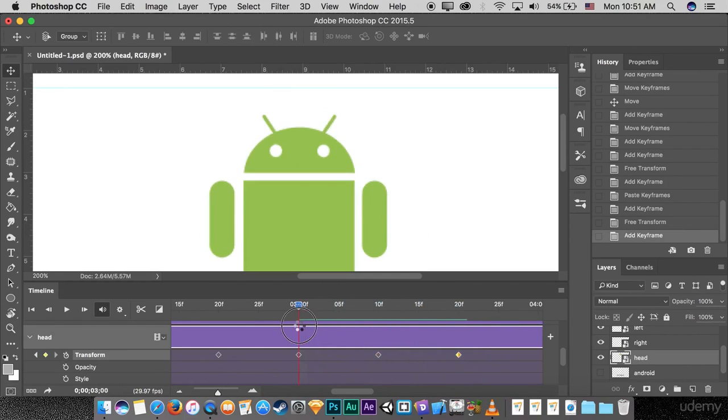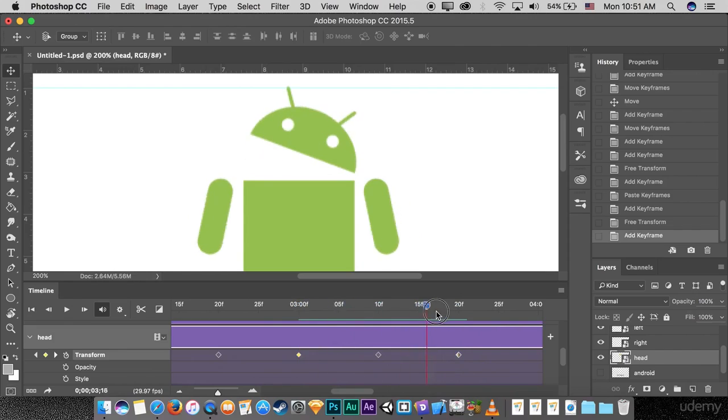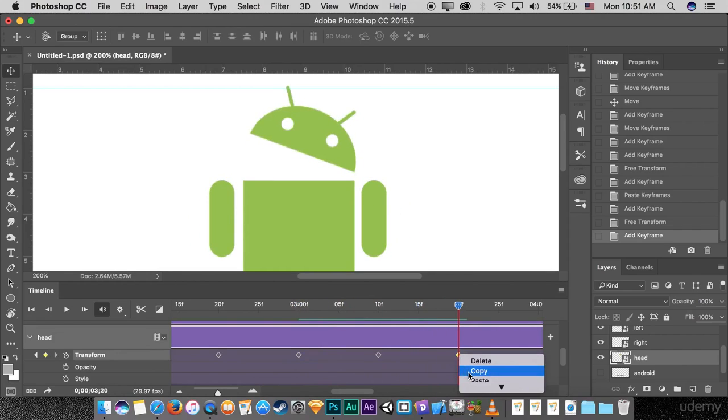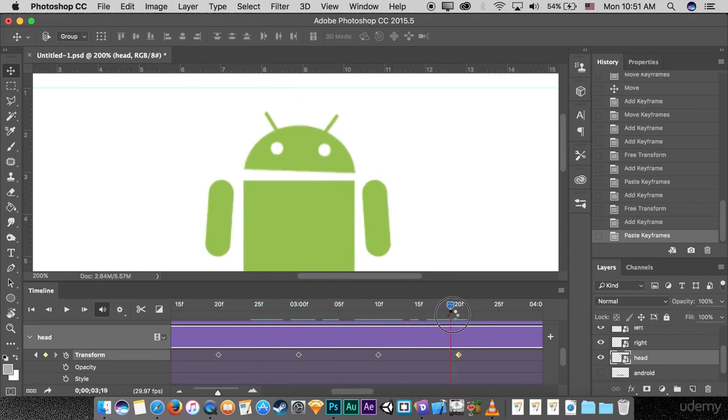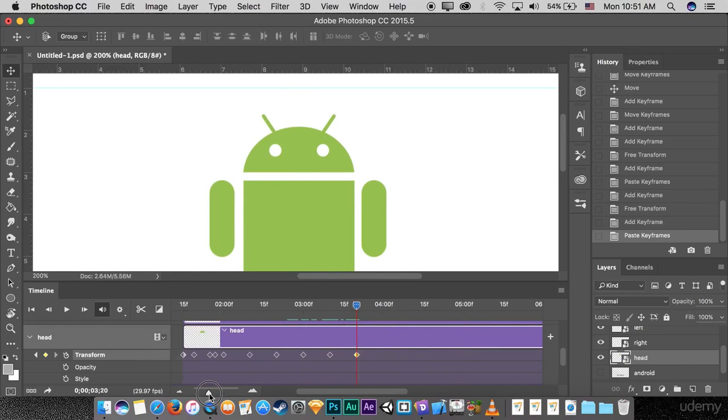Then move the indicator to another 10 frames, add a keyframe there, and I want it to get back to the first position, so copy the first position from this keyframe here and get back to the last keyframe we create, right click, then choose paste. Fantastic.